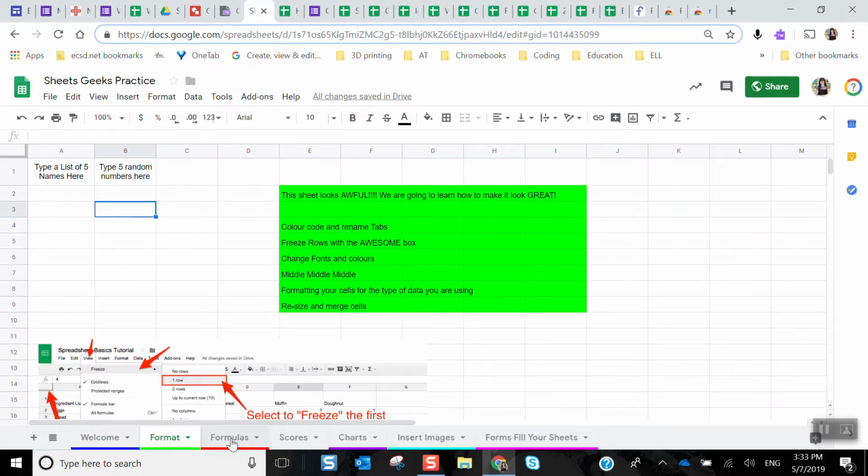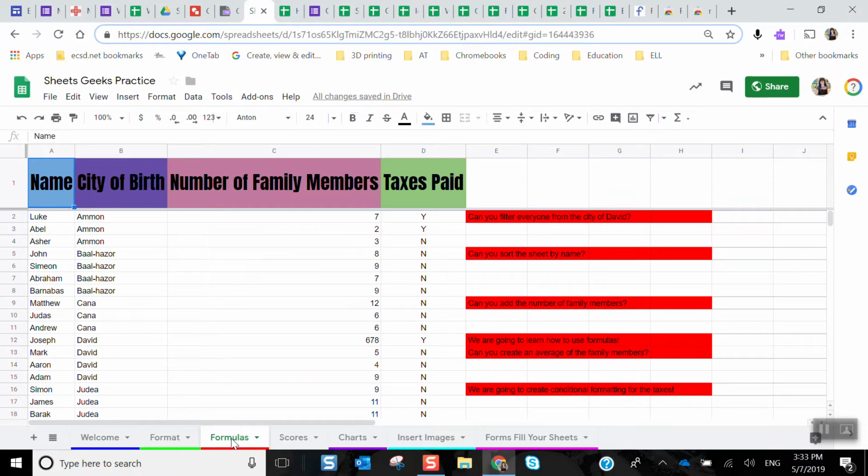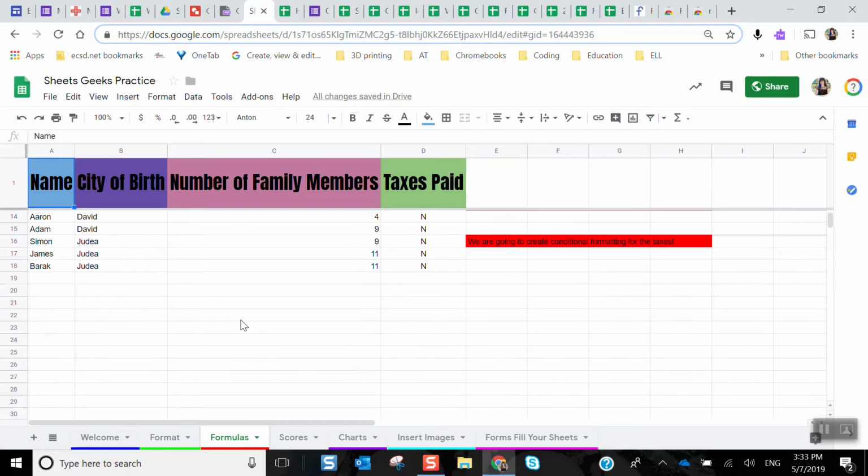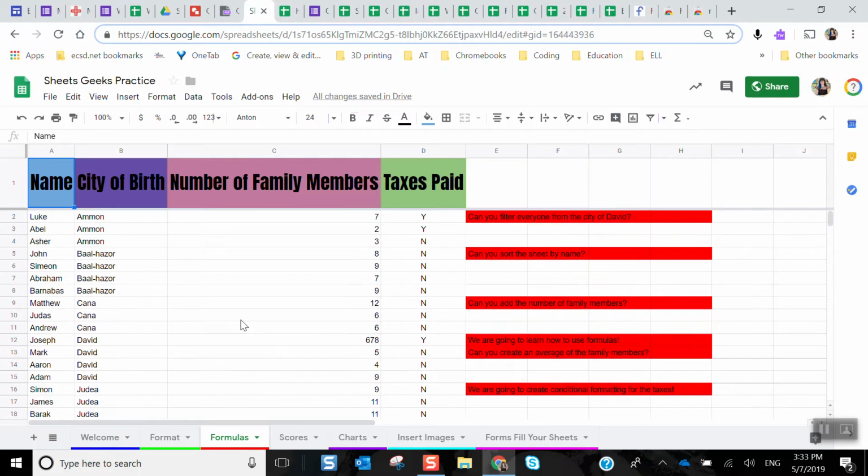Another thing I want to talk to you about is some formulas. Formulas can get pretty scary. And so you can see here we did a little Christmas time fun here with the City of David and some taxes paid. But what we want to be able to look at is how we can start to do some things like creating some filters, sorting the sheet, and being able to do some formulas. So let me show you here first of all.